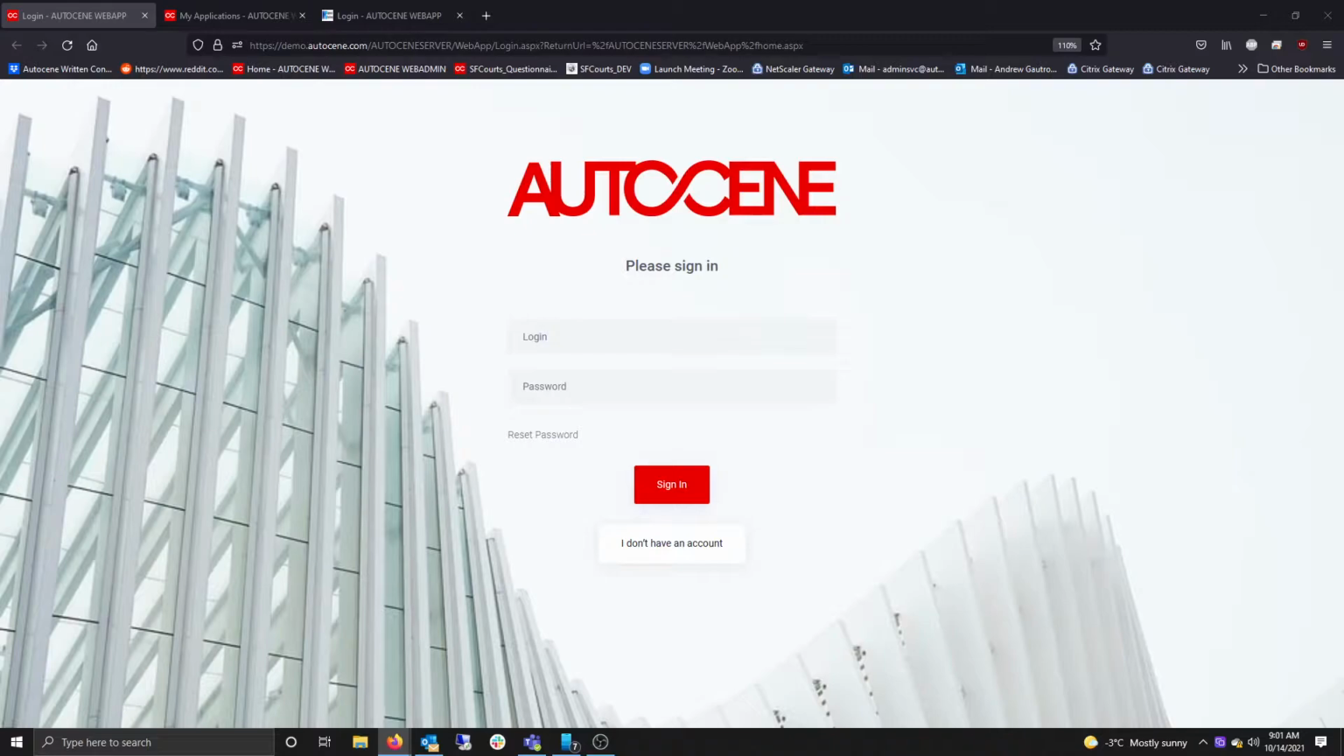If you're new to Autocene, I'll give you a quick primer on what Autocene is about. Autocene is a no-code, low-code platform with three different pillars that make up the entirety of the platform. The first is our no-code environment where you can make your applications, things like dashboards, front ends, and workflow-enabled applications which your user base will be using.